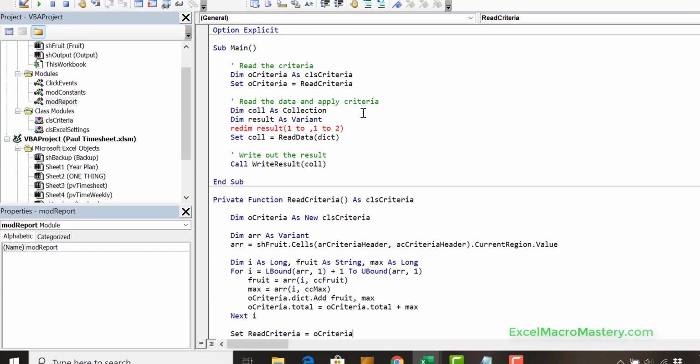And then when we get back here, what we're basically doing is instead of the dictionary, we're passing the dictionary of the O criteria. And here then, our total is going to be O criteria dot total.